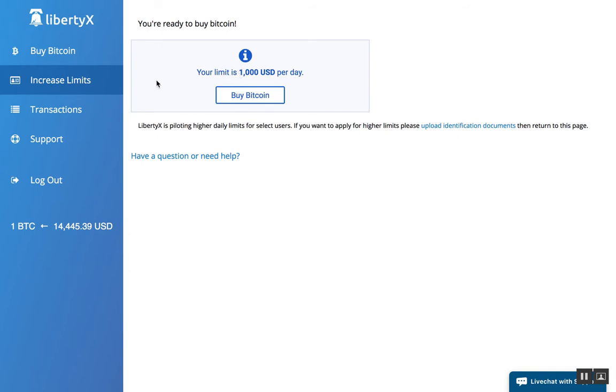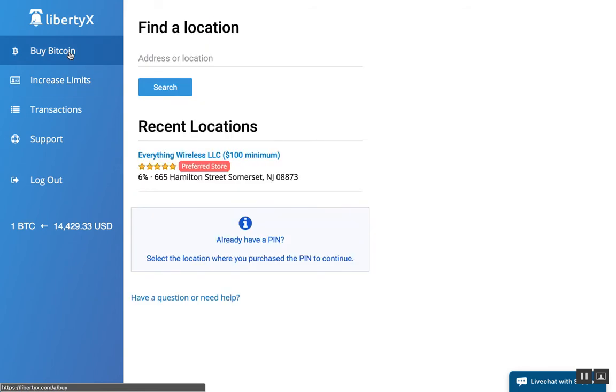So what you would do is, if you're ready to go buy Bitcoin, you're going to click on where it says buy Bitcoin, and then it's going to say find a location. So in find a location, you would put in your address or a zip code. 08873 is mine. And then it will show you all the stores nearby that you can go to buy Bitcoin.